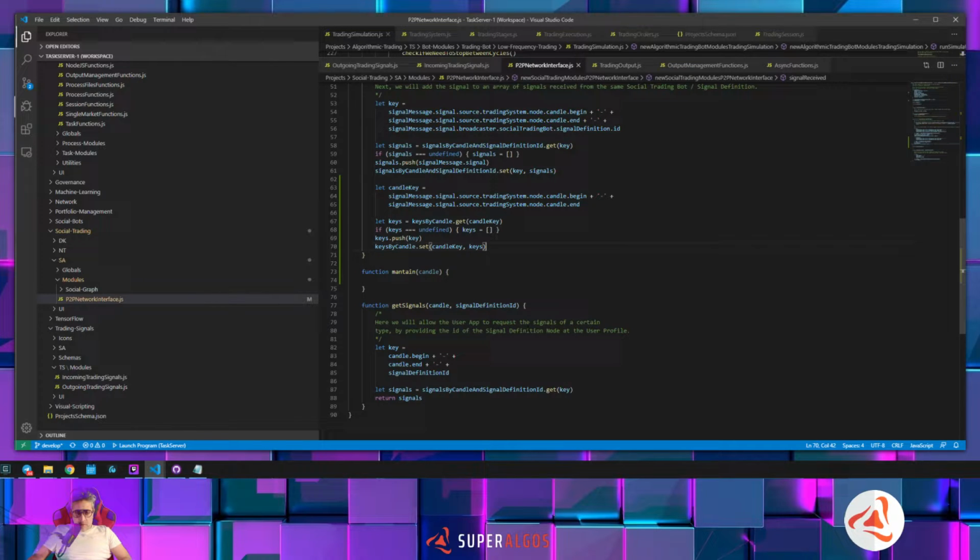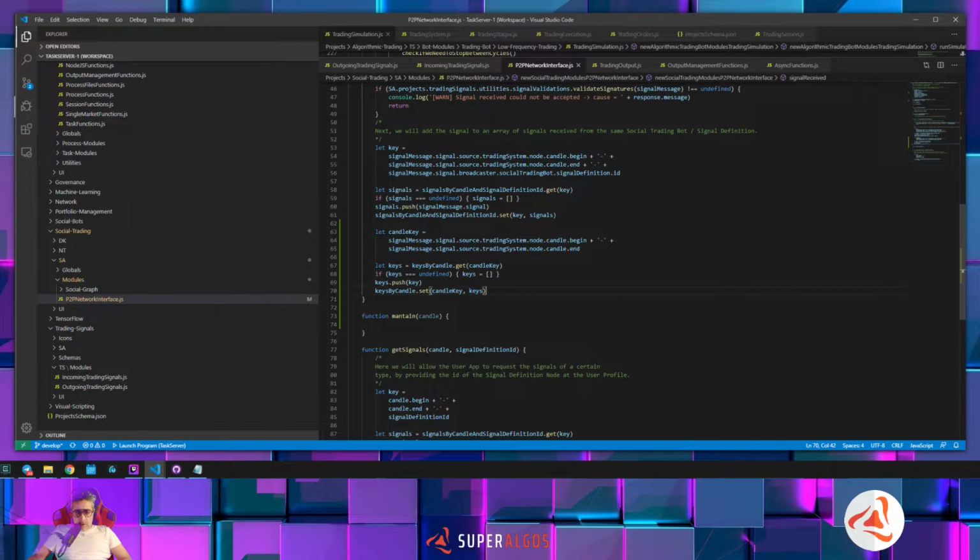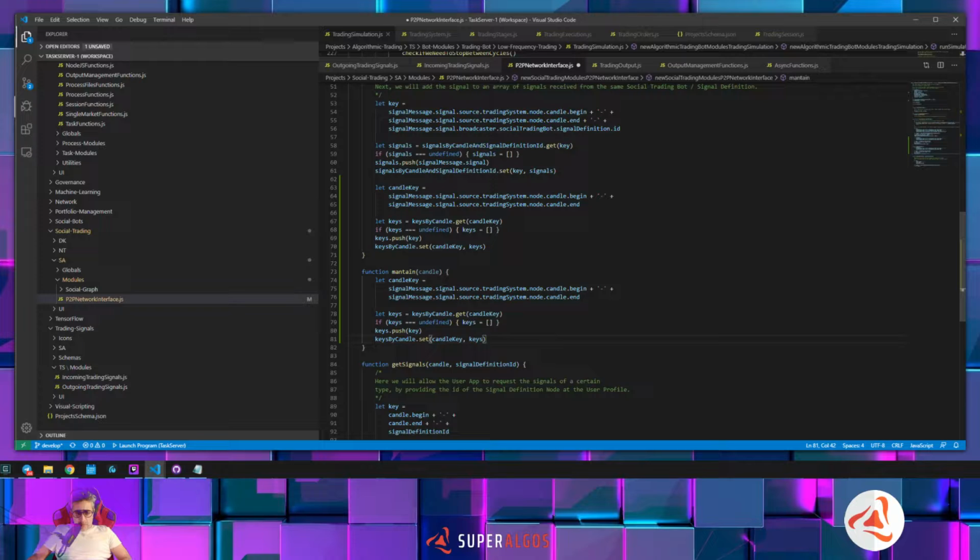Okay. Once we have that, what we're going to do is come here. Let's copy this again into the maintain function. So when we need to maintain this, we will receive a candle, and with the candle we are going to get the keys array. Okay, so if keys array is undefined, then we will return, because there's nothing to delete. But if not, we are going to iterate through keys.